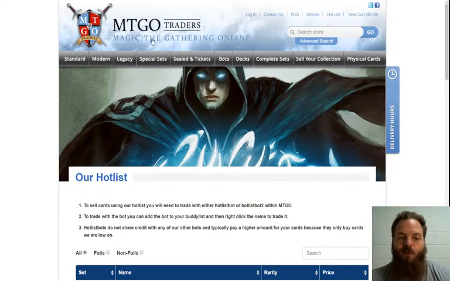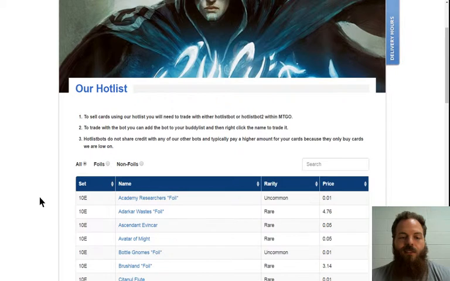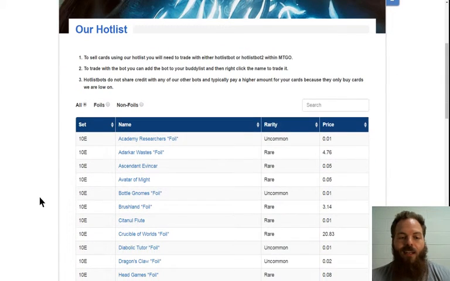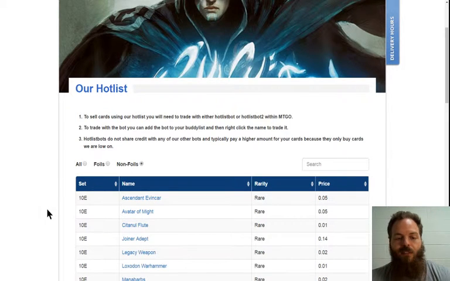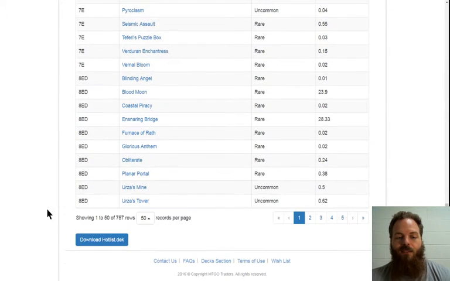If you go to their website, you'll see up here in the top right a link to their hot list, which is cards that they are buying, likely because they're in low supply of, so they're paying a premium. You can see we have a list of cards here, and we can select foils or non-foils. At the moment, what we're doing is only compatible with the non-foils. So select that, scroll down to the bottom of the list.